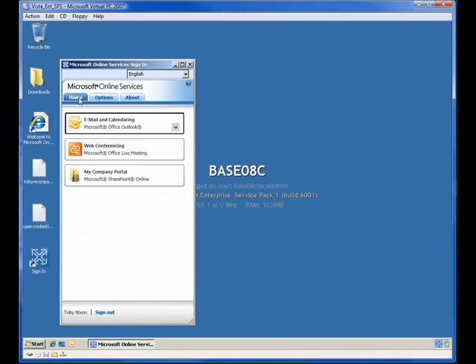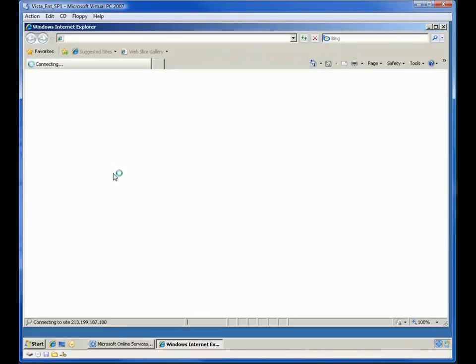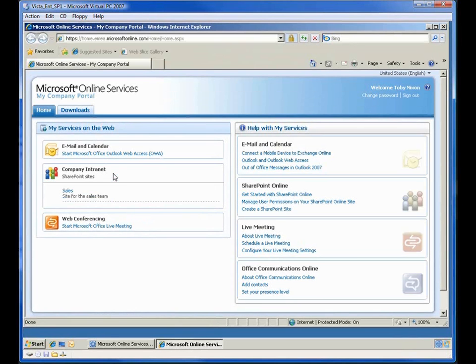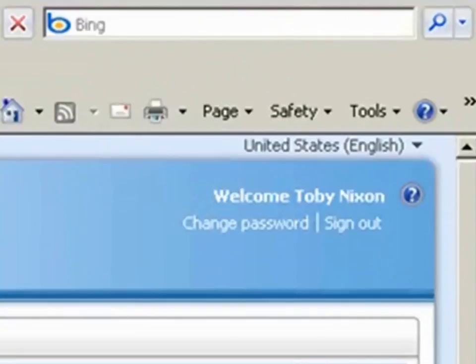To access our online applications, we click the Home tab. We're going to open SharePoint Online by clicking the My Company Portal button. And note that we're automatically signed in as Toby Nixon, where it says Welcome Toby Nixon in the upper right corner.